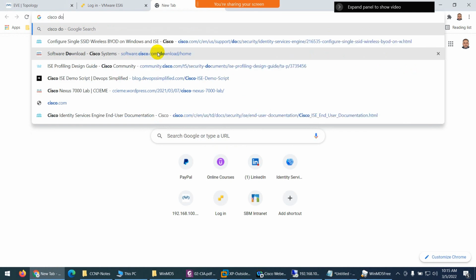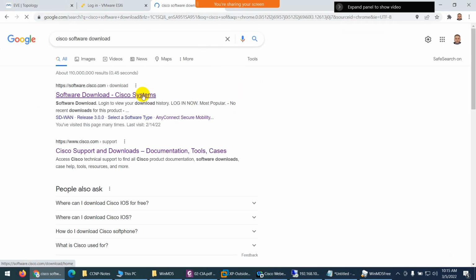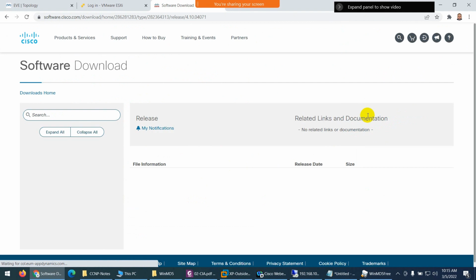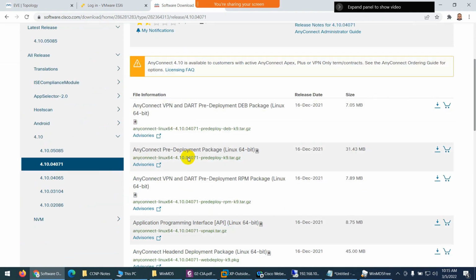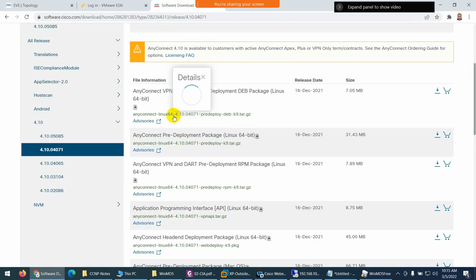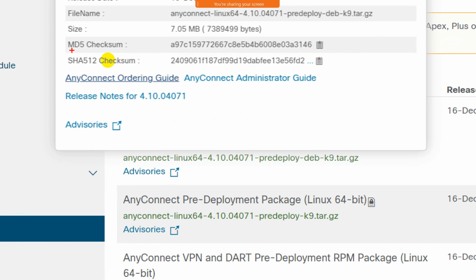Suppose Cisco software download, not only Cisco, anything. Mostly whenever you try to download any application, they will give you two values. Let me search for something. Recently I downloaded AnyConnect, so let's see AnyConnect. And when you click here, there is the hash, yeah, this one. You can see these two values, MD5 checksum and SHA checksum, and you can copy them.